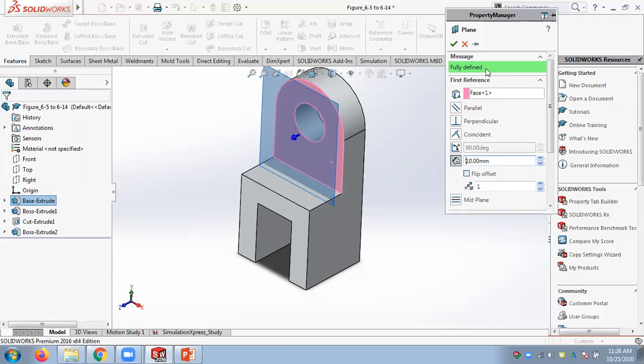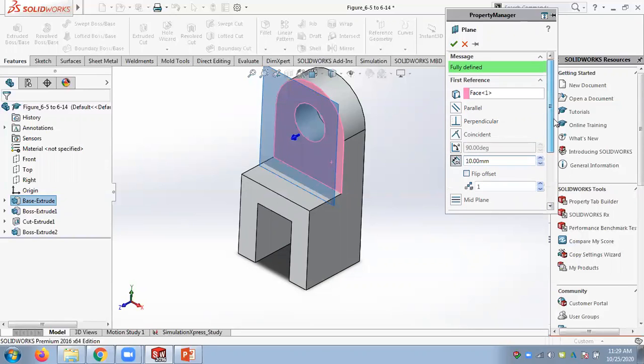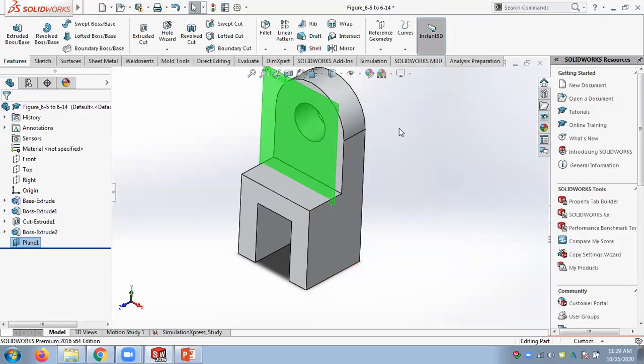So if you are getting this word, fully defined, you don't need to give the other references. We don't need to give more than required. So you just give this face as the first reference and press OK. Now I created the additional plane.